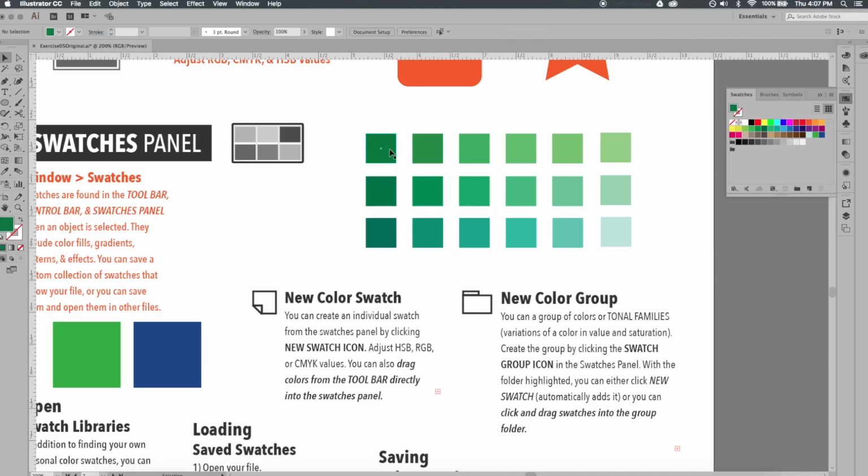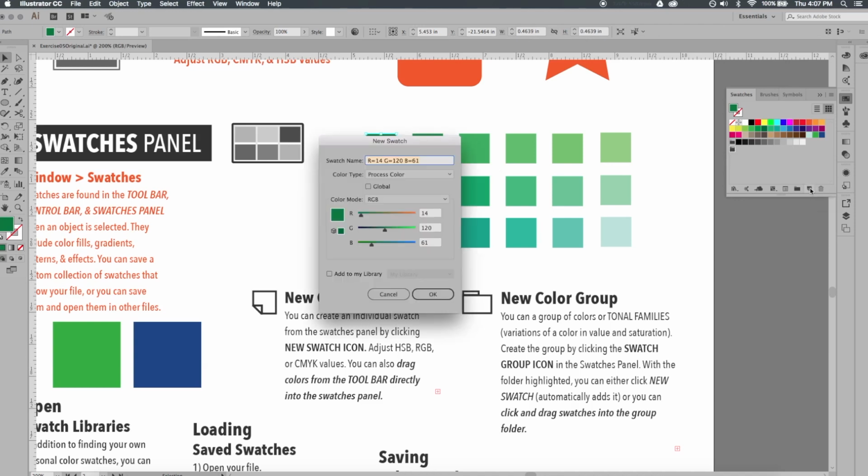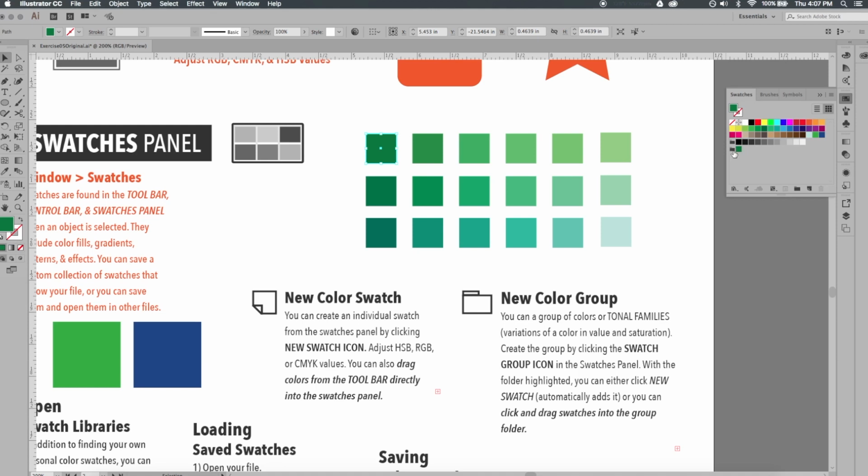So I will click on this first color. Then I will select the warm group, and then I will click new swatch. I'll click OK. And you can see that added it to the color group. So I can do that again for the next one.